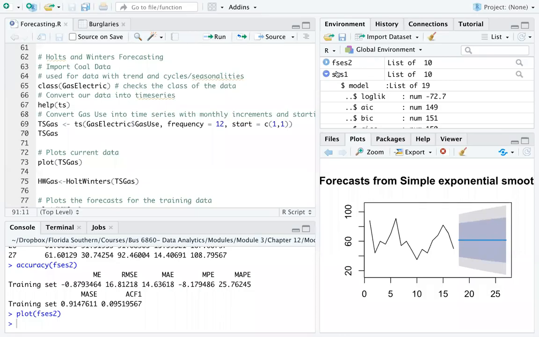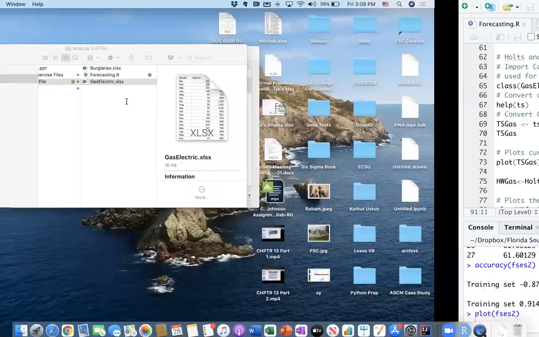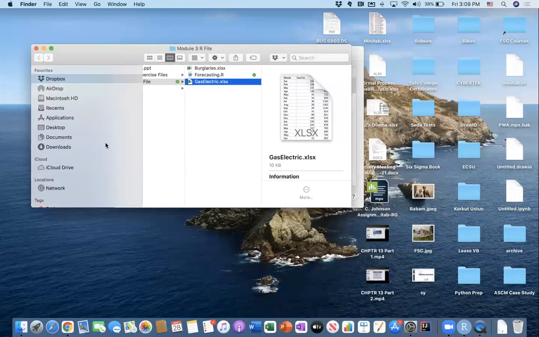This video is going to show you how you could make Holt and Winters method forecasting in R. In this particular video, we are going to be working with a different data set called gas electric. It is going to look like this.